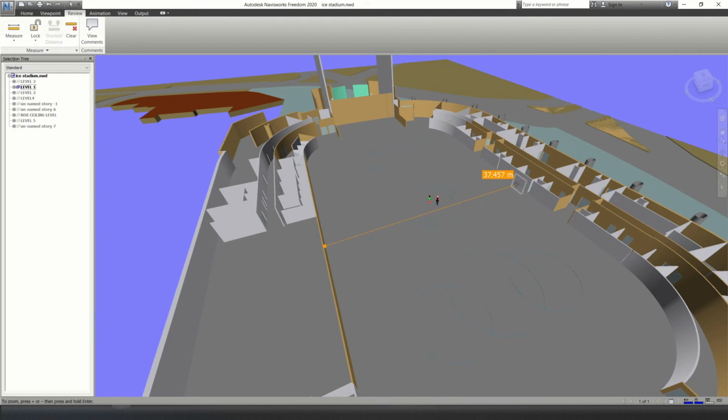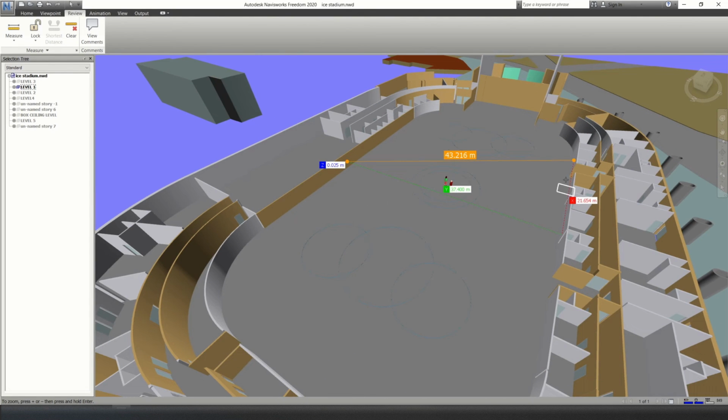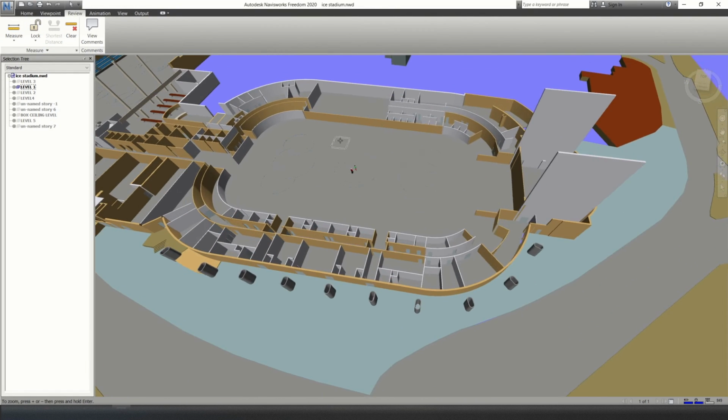So if you notice, I can do this at an angle. But it gives me the measurement in X, Y and Z on the axes. So it's telling me that it's 37.4 meters across this rink. And then that's the point-to-point distance, and that's it in the x-axis as well. So if I clear that off and go measure, and in fact, let's unhide all.